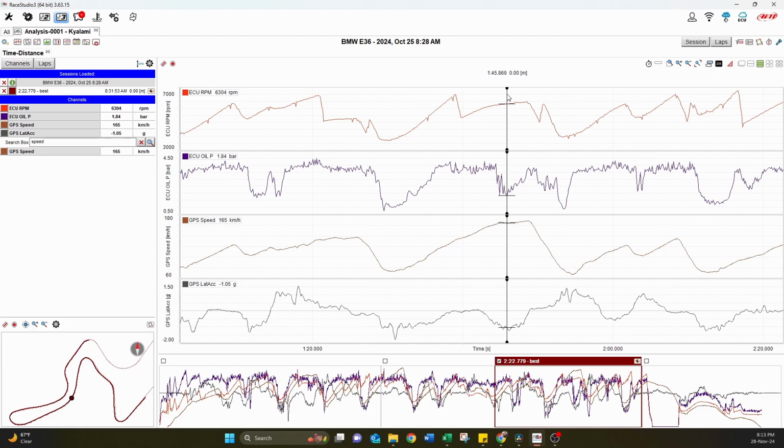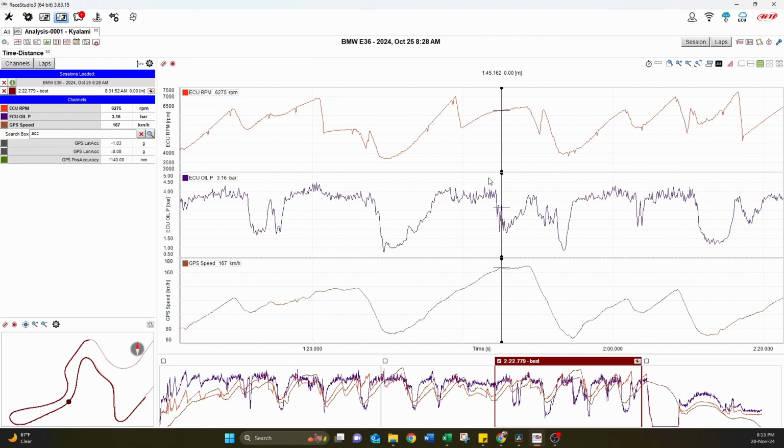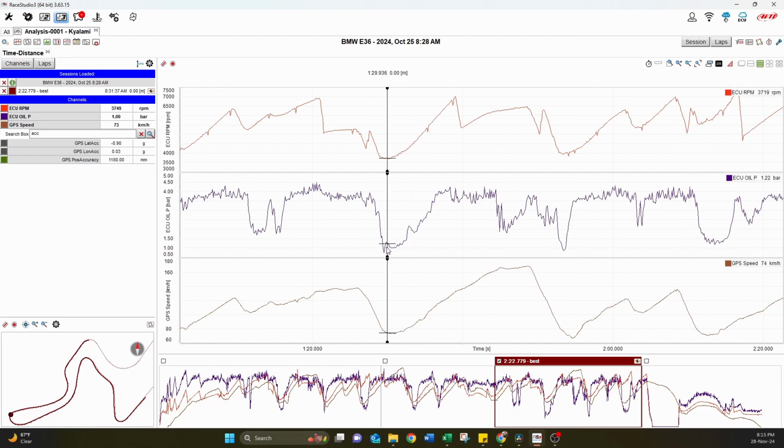We're doing almost the peak of our speed, 165 k's an hour. The point I'm getting to is that mid-corner here, you can see the speed scrub off a bit. I think I tapped off a bit there. We're seeing the peak oil pressure drop. So we're seeing it on the brakes, we're seeing it through the high speed corner. Here we see it as well. It's a very high load corner.